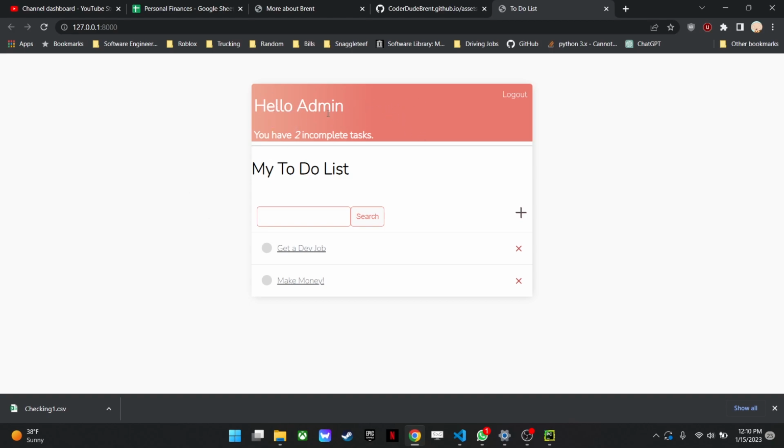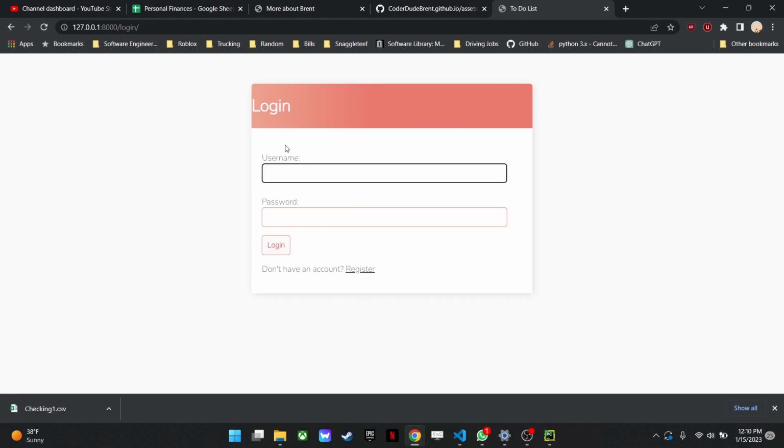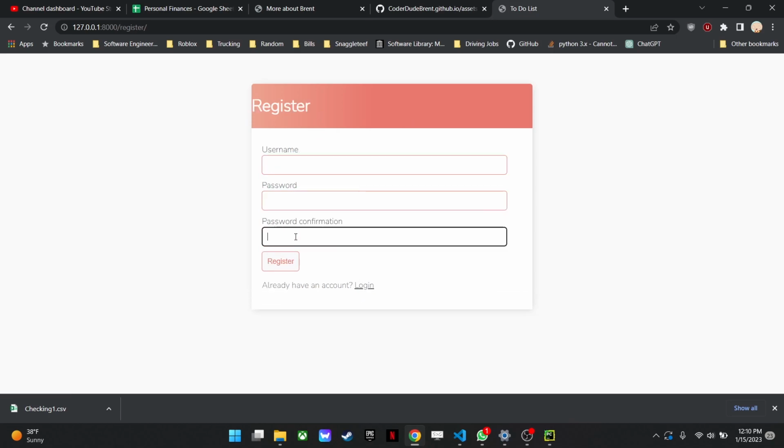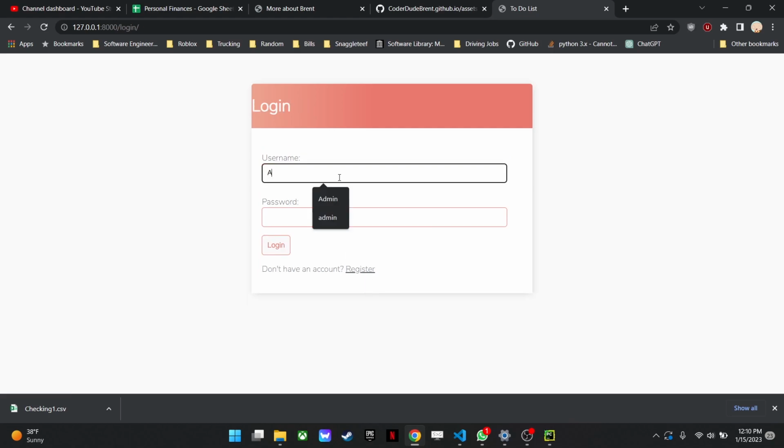I'm actually logged into admin, get a dev job, make money. Yeah, we're going to log out. Here we have a log out page, our login page. If you don't have an account, obviously it's going to check if you have one. If you don't, it's going to take you here. You can click register, type out what you want in here, and then hit register. But I have an account, so I'm going to click on login.